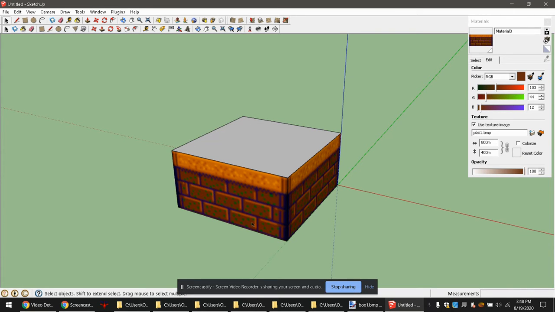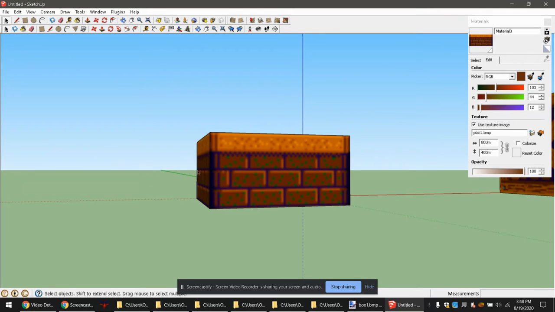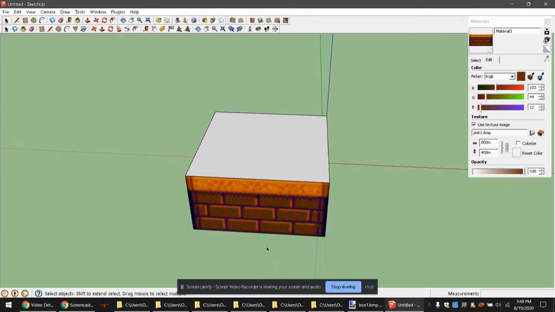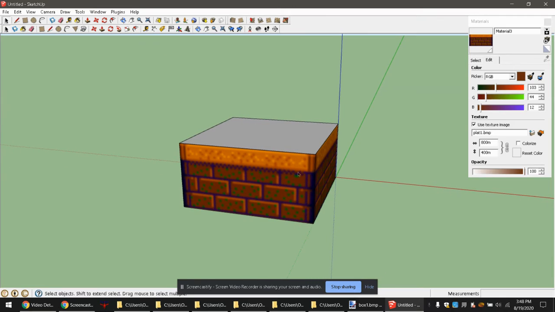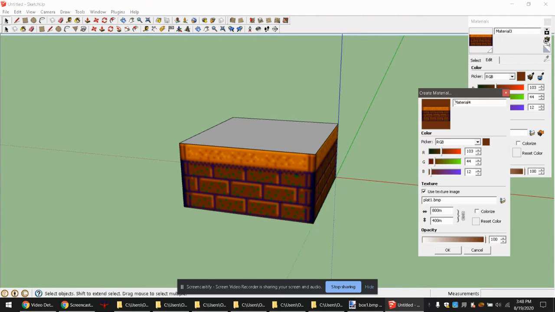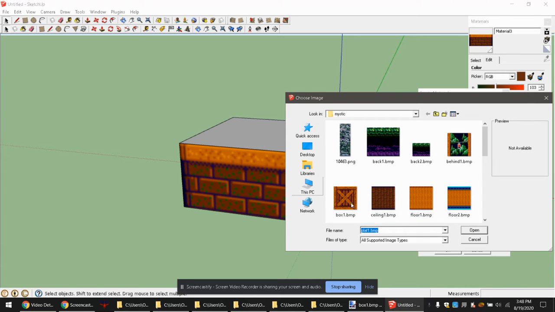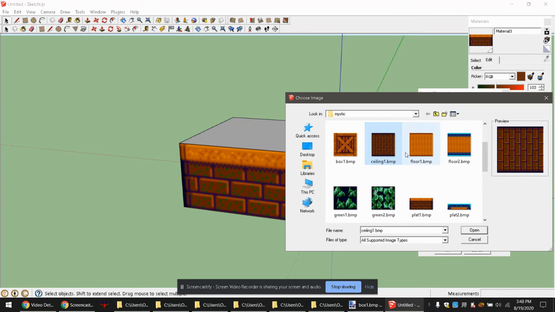And what we're going to do now is we created this platform with the correct side textures, but I want to create a floor and ceiling that is separate from this texture that we have here. So we're going to go back up to Create Material, and we're going to go back to Browse for Material Image. And thinking about what that floor might look like, we do have an image that was saved as Floor 1 and Ceiling 1. How convenient.